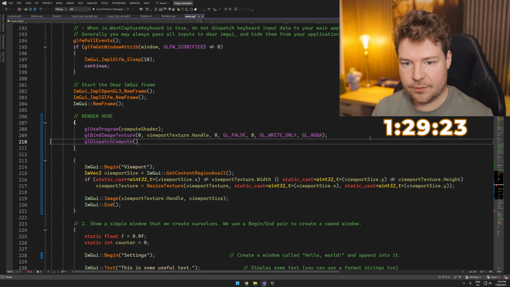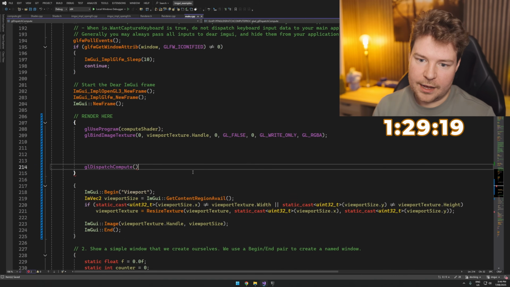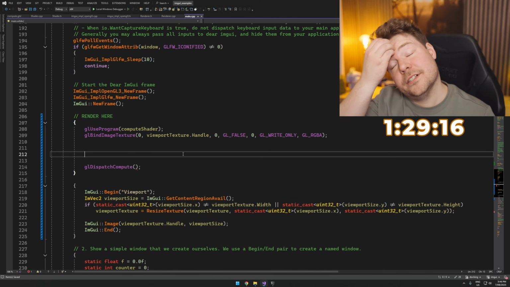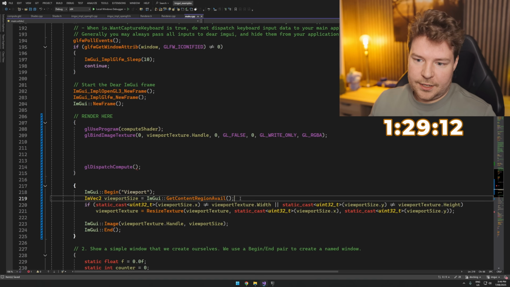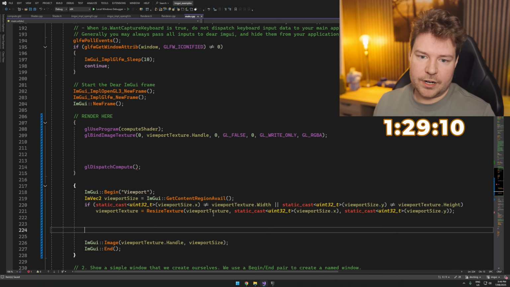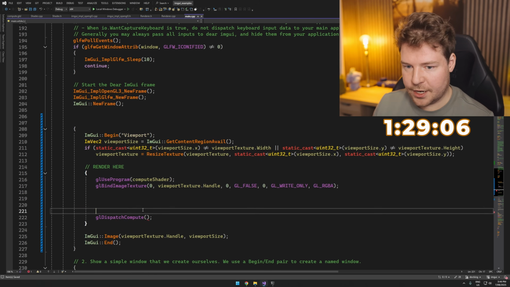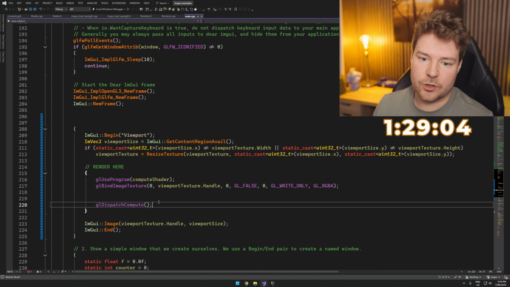So number of groups, X and Y. This is where we have to figure out how many, and we have to round up as well. This is annoying. We don't know the viewport size yet though. Maybe we should do the rendering here because then we'll know the viewport size. We've just resized the texture. Now we know how much we need to dispatch it for.